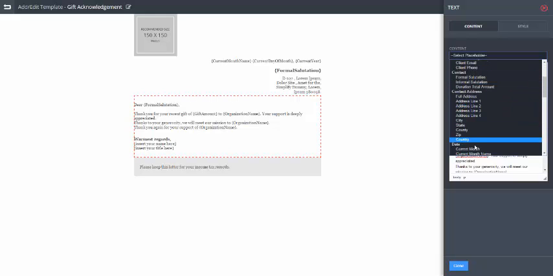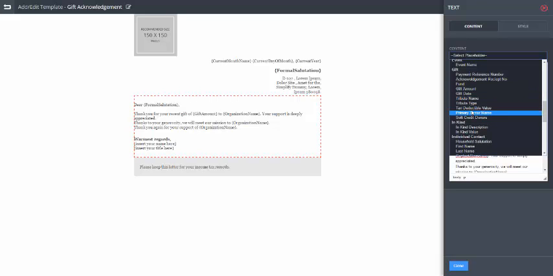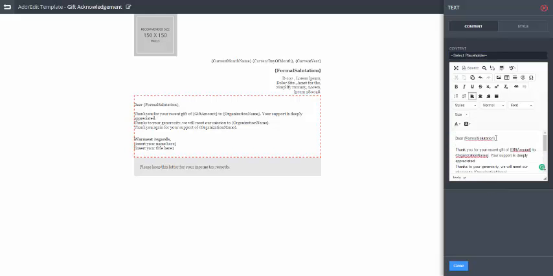Everything below that is the donor's information. Most people use formal and informal salutation, date, and the gift information. So specifically gift amount, gift date, and tax deductible value. And that's what these placeholders you see in here are. Actually, organization name should be swapped out for client name, because that's you.